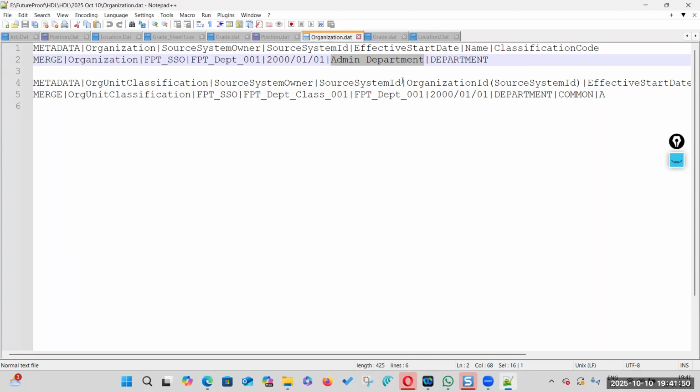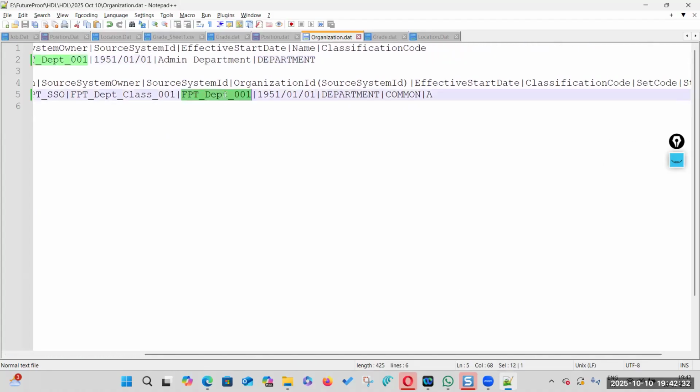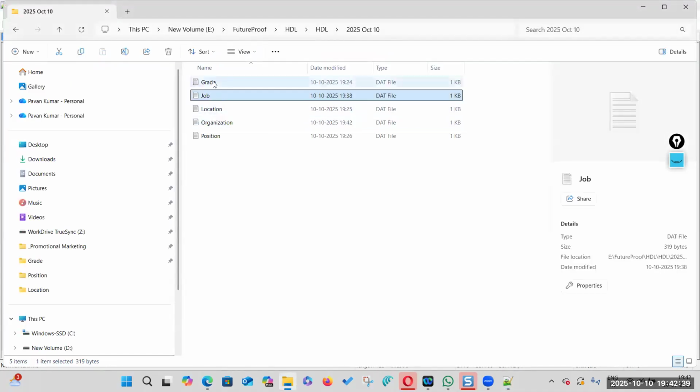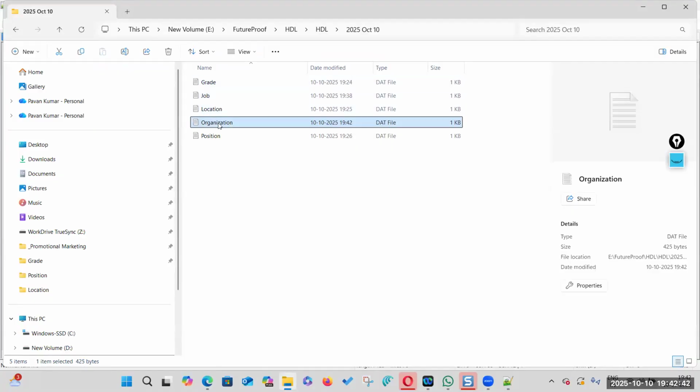Admin department. So what is the department source system ID? FPT department 001. We need to remember this one. We are printing 1951. So the 1951 department name is admin department. Okay, so we are done with the job and the department.